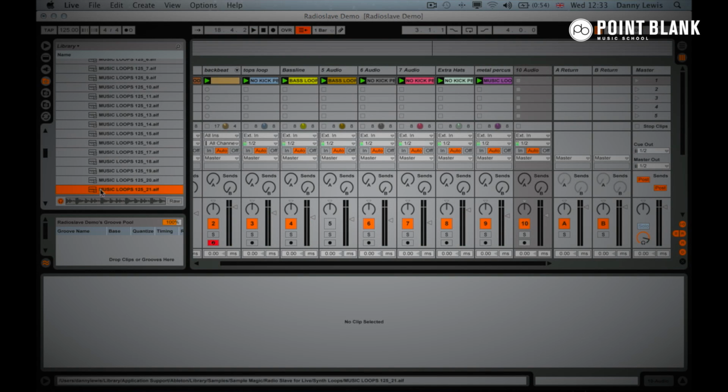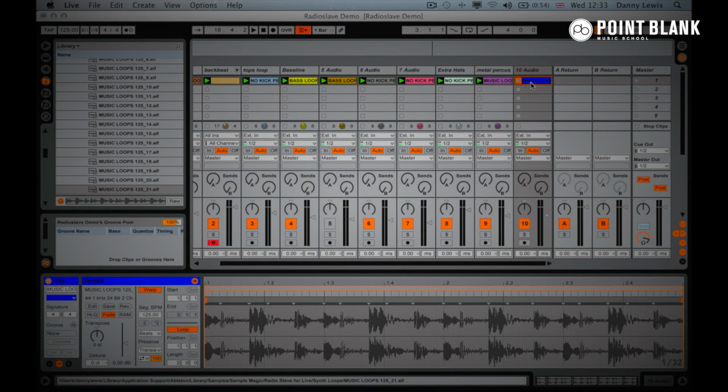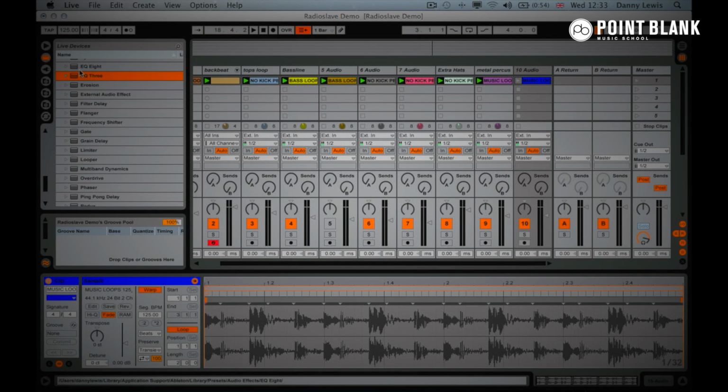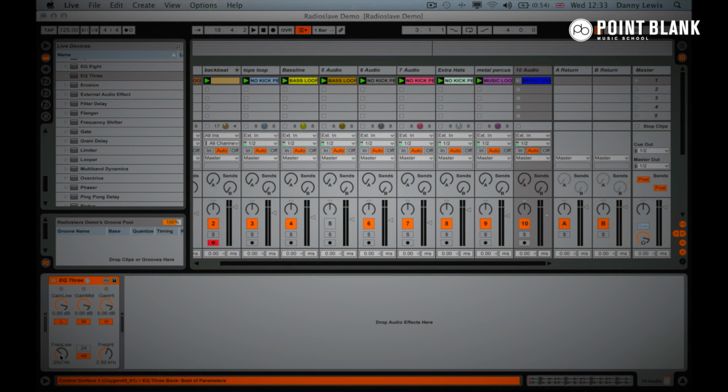That I'm really liking. It's got a real trippy kind of flavor to it. You could really feel that working at certain points. I'm going to use the EQ3 to roll off the bass though. Let's see how that feels.